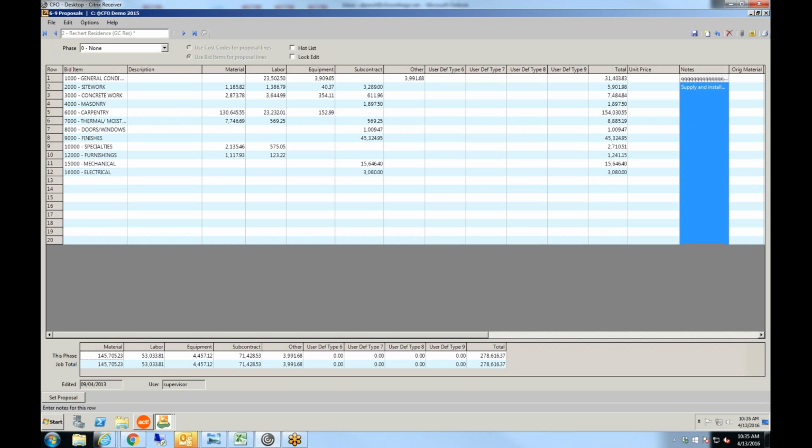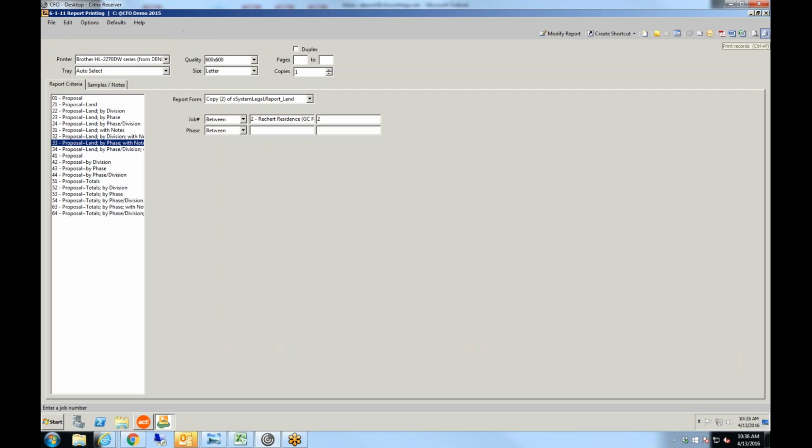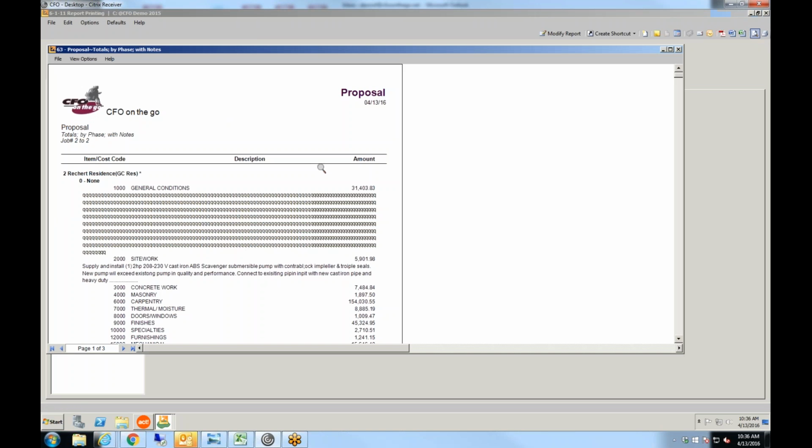So over here in the note column, I have a whole lot of notes, okay? So if I print this one, totals by phase with notes, I think is the one I want. So there's my general conditions, and there's what I'm going to do. And here's my site work, and here's what I'm going to do, right? Is that what you're thinking?